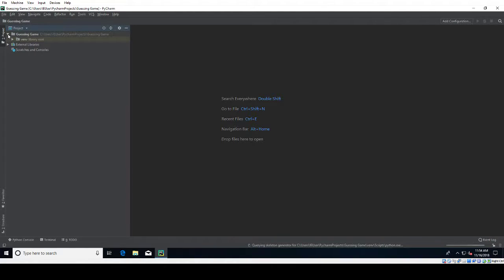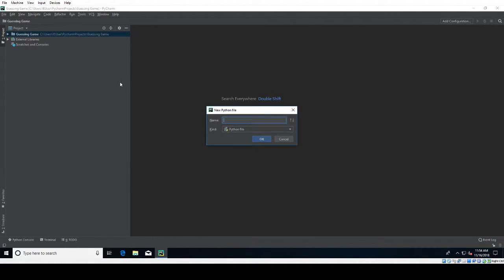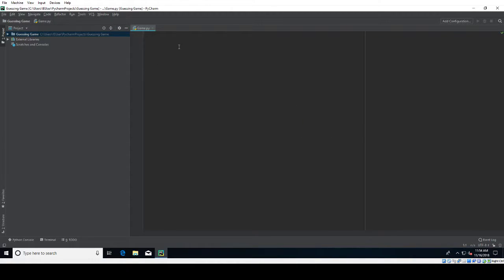Okay, there it is. You'll notice there's really nothing in here. Right here is the project folder. We're going to right click it and click add, and then click new Python file, and we're going to make a file. I'm just going to call this game. It can be whatever you want it to be called, but this is where the code's going to be stored. And then hit OK.